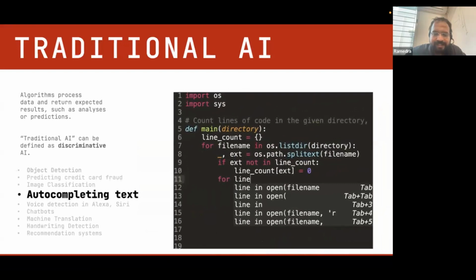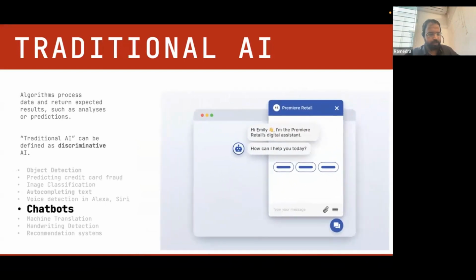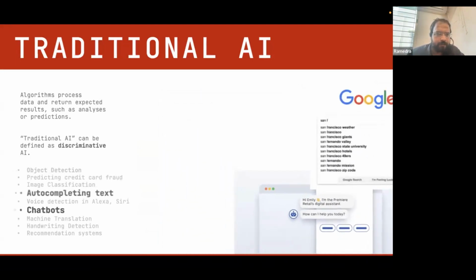Auto completion of text. This is a snippet from some coding image, but you will see autocomplete in your emails. Today, if you start writing an email, you write half a sentence and the other half of the sentence gets completed. That is also an application of AI. Chatbots. You go to Zomato, Swiggy, even IRCTC today, every website has a chatbot. What is a chatbot? It has been trained on a lot of data on how to respond when someone asks a question, right? That is also an application of AI.